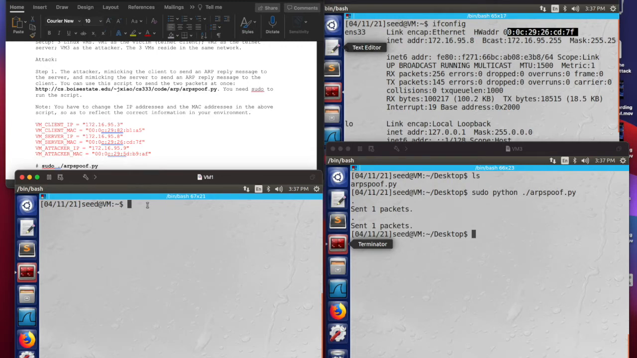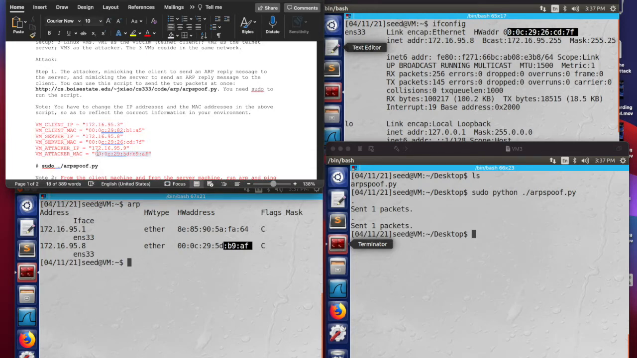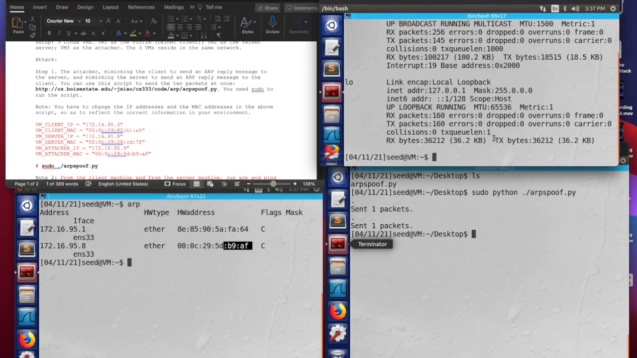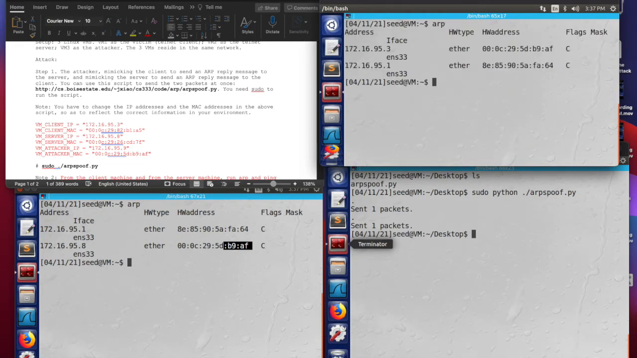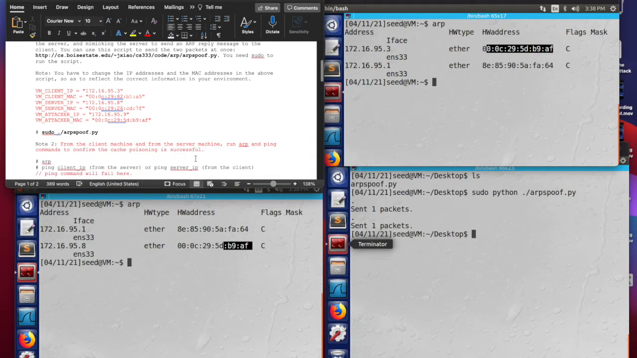Let me pull up the ARP table. And as you can see, B9AF corresponds to the attacker MAC address. And let's look at the server. And here also, as you can see, this is the client IP, but its MAC address is labeled to the attacker's MAC address. Therefore, this works.